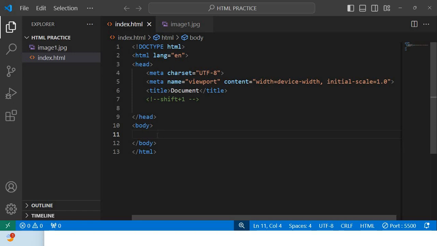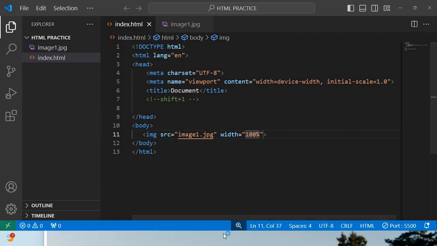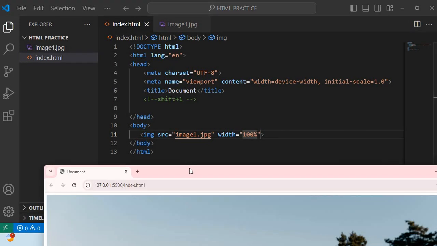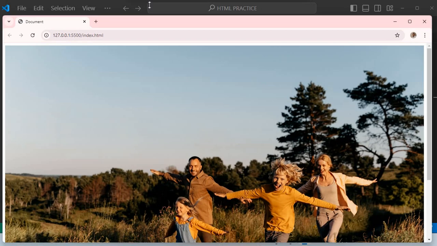So you can see here, we are using image src, the syntax to display the image. Okay, so this is how we can use it. Width is 100%. If you take 100%, it is displayed like this. So you can see here, this is the display of the image.